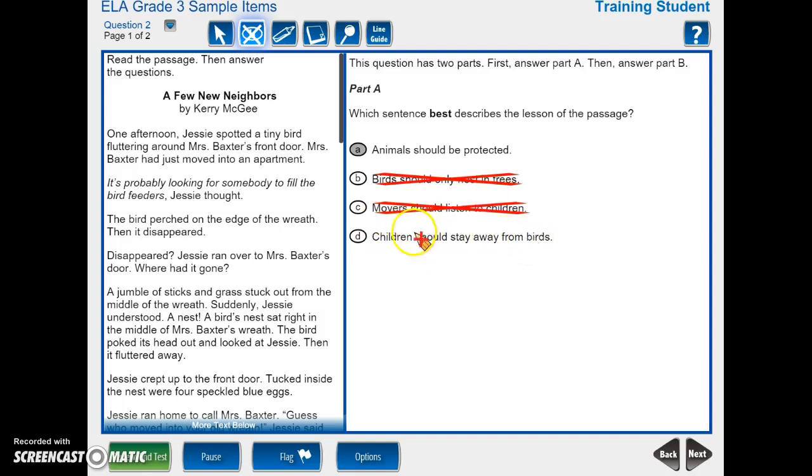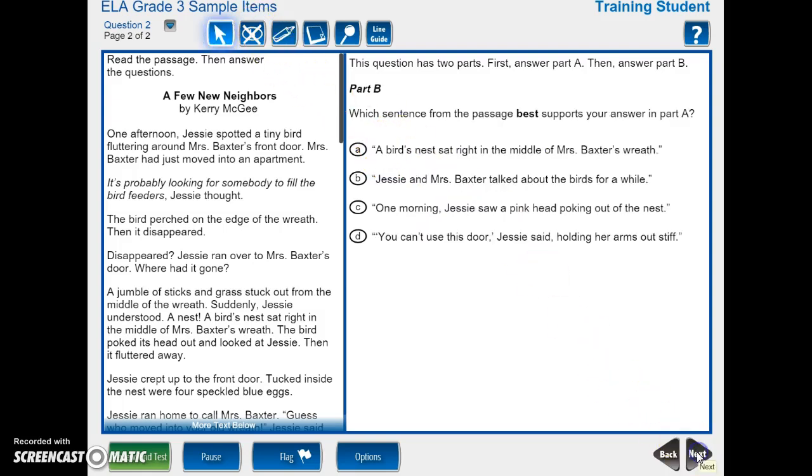Children should stay away from birds? I think children can get close to birds. I know my kids in 4-H, they watch chickens, and so they're close to birds. So I like this answer the best. So we're going to go on to the next question.